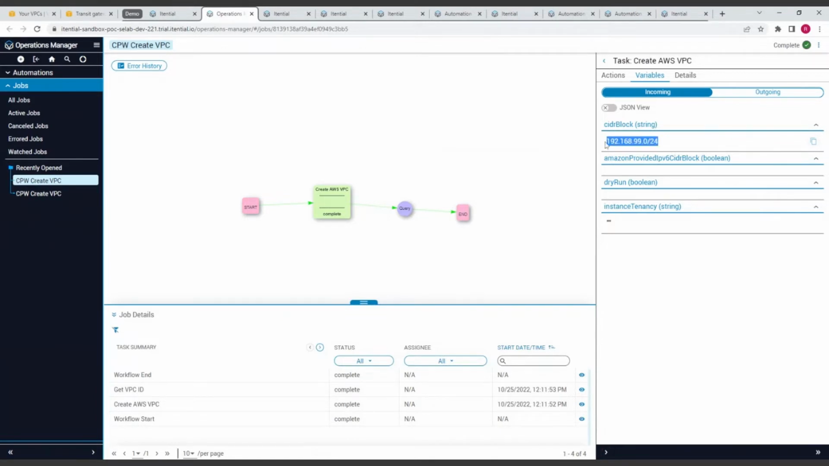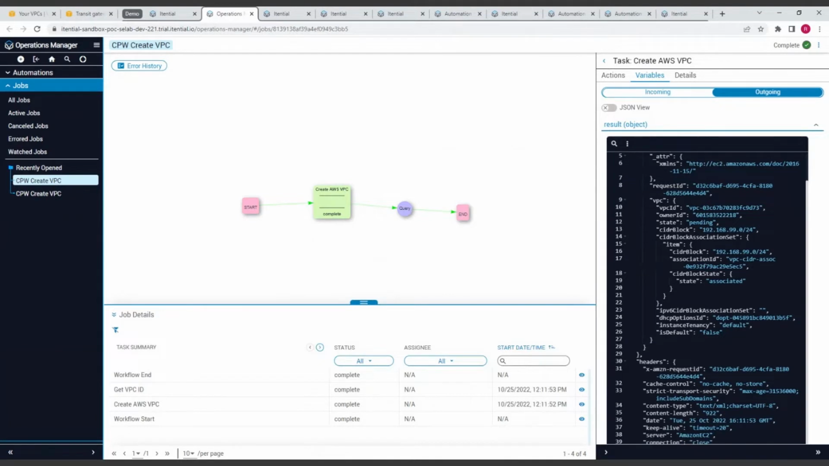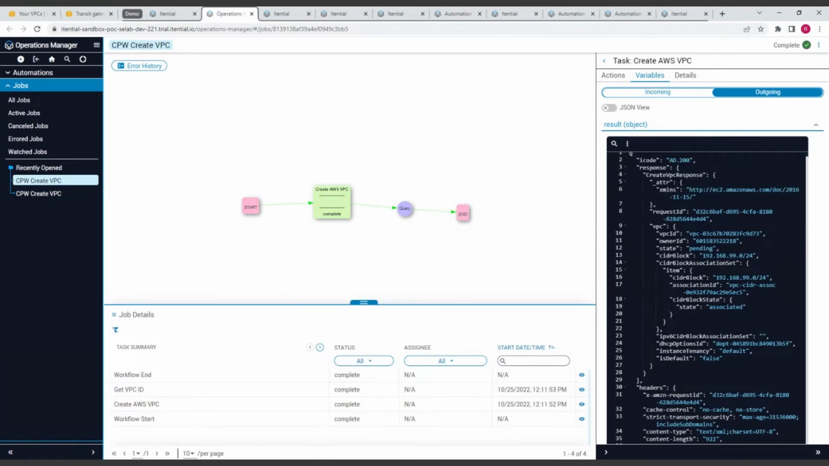you'll notice this is what we statically pass to it. So I want my VPC to have this unique subnet associated to it. And so that's the incoming variable. So that's the data we pass to the API call. The outgoing, so when the API call was completed, this is the response we got. And of course, it is a lot of data. What we want to do is filter through that data and really just pull out the necessary information that we need for subsequent API calls in our automation.